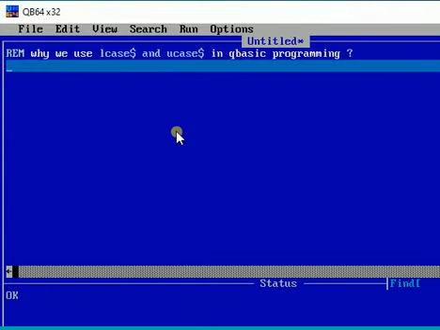I found that some of my viewers were asking me why we use LCASE string and UCASE string. So I considered making a video for you about why we use these functions in programming. Today in the video I'm going to discuss it. Before that, we need to understand what LCASE string is and what UCASE string is.